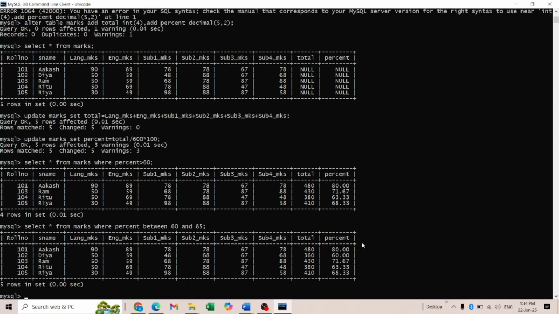Now see here, whoever got between 60 and 85, so 60 also is included here. But here why 60 is not included? Because I am not giving a percentage greater than or equal to 60. But here we are getting it. Understood now? So here 1, 2, 3, 4. Here 1, 2, 3, 4, 5, because 60 is included.